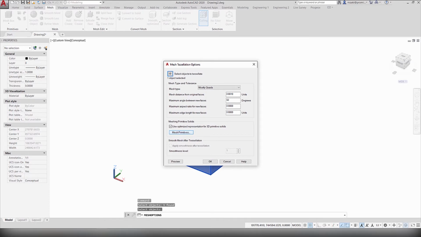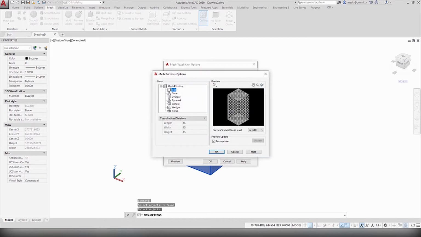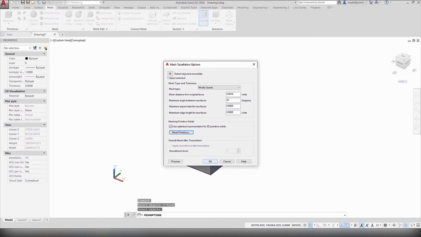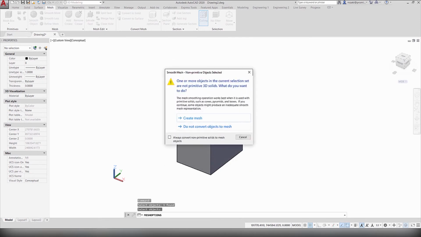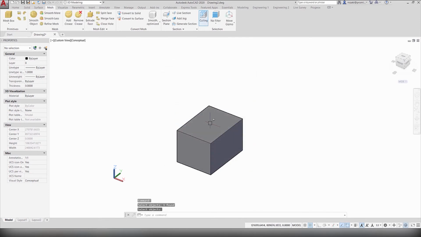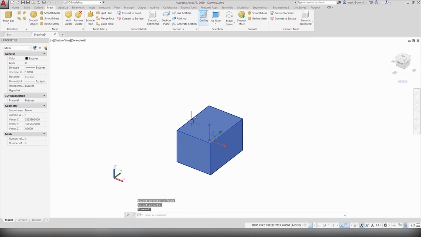And in the mesh primitives, this is where you can set the number of tessellations in each field right here. So I'll change that to 3 for each and hit OK. Hit OK one more time and select Create Mesh. So as you can see, this is now converted to a mesh.